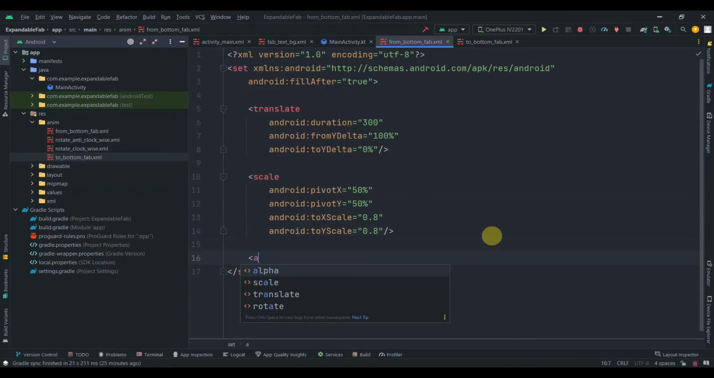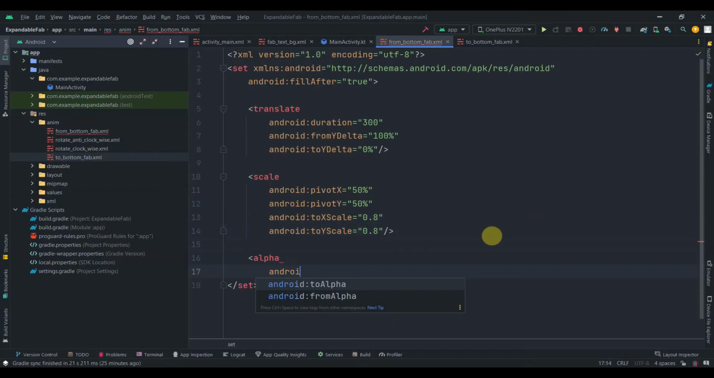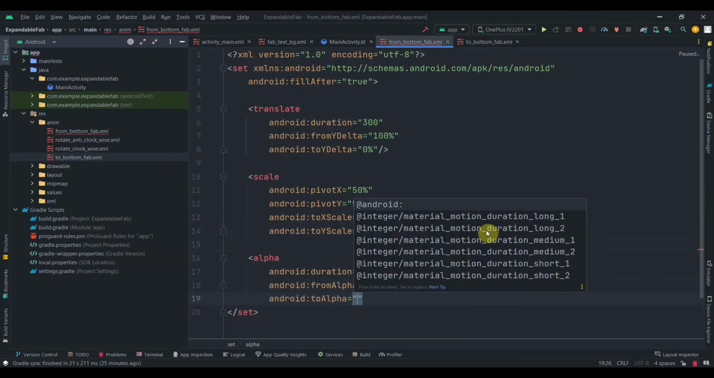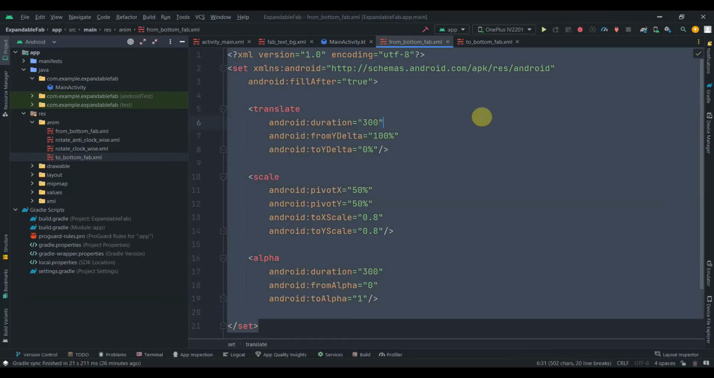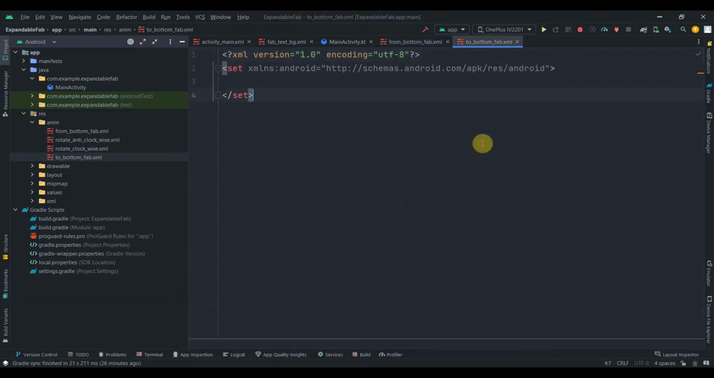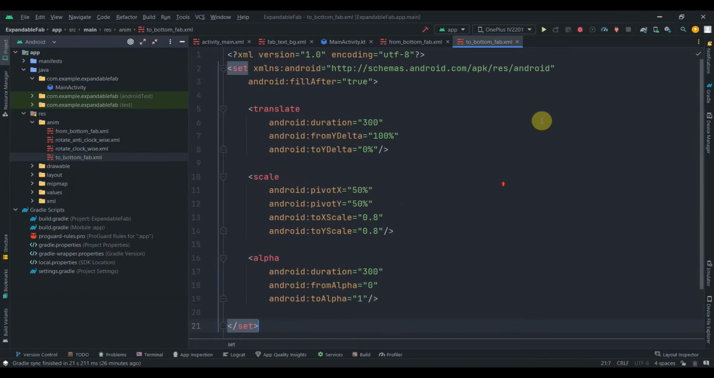Now we just need to add alpha animations here. So Android duration, again 300 milliseconds, from alpha 0 to alpha 1. Cool, so that will be our from bottom fab animations, and then we'll implement the to bottom fab animations, which will become from up to bottom. So here we just need to reverse the things.